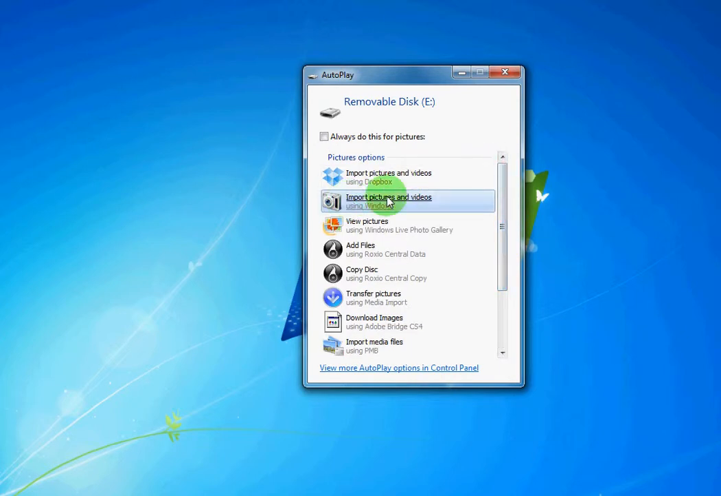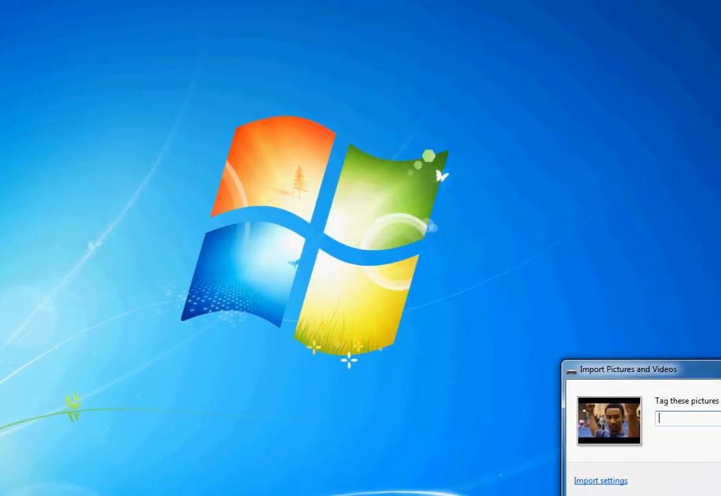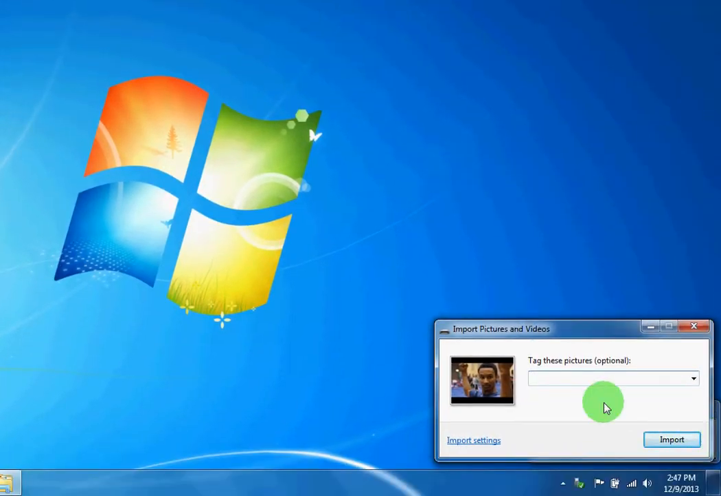When I select this option, a small window will appear and it says Import Pictures and Videos. I can tag these images if I choose to, and what that'll do is help me find the images later after I'm done with them. So I'm just going to write here Summer Trip.